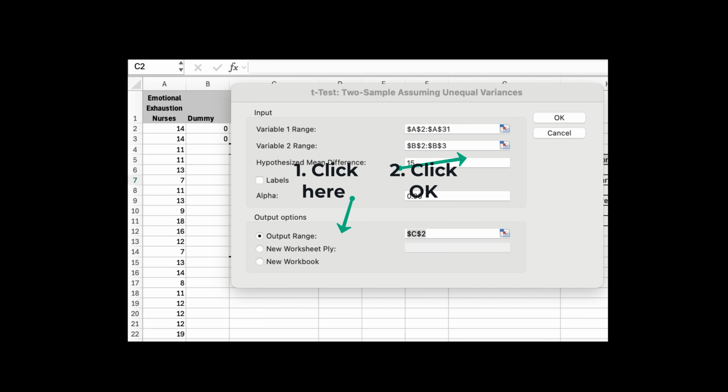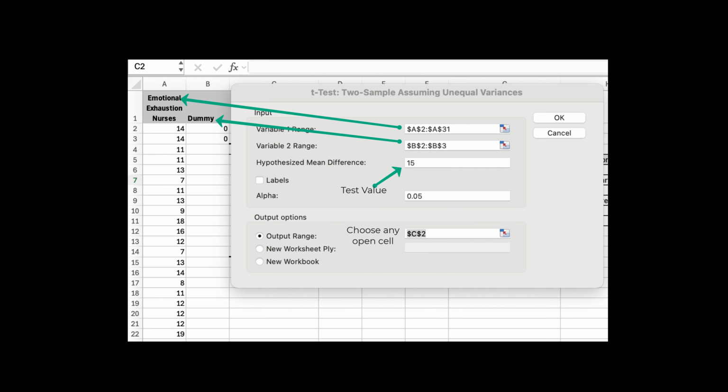Once you click from that box, you're moving now into this box that you see on the screen. And this is where we're going to choose the variables that we're going to be using. So first one is emotional exhaustion for nurses. And in this first Variable 1 Range, you're going to highlight all the numbers in A. Okay. Variable 2 Range, this is where we're going to again be tricking it. We're going to put the 0 and 0. We're going to highlight both of these. It will populate into here.